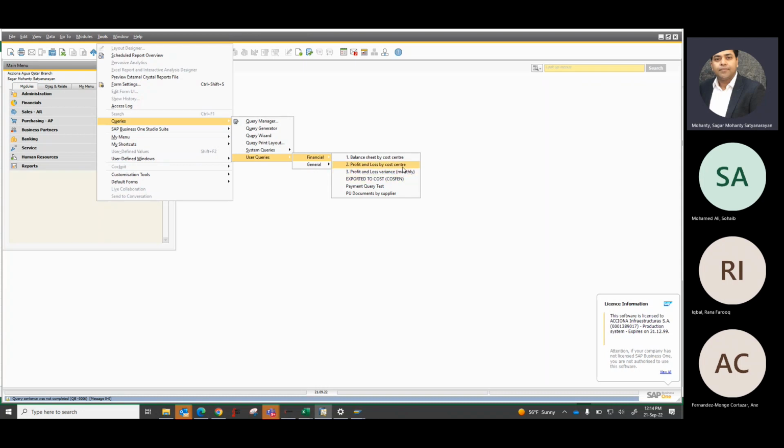This is one cost center every month. If you choose cost center wise, however many cost centers you have, every cost center has profitability. You can find it here. Balance sheet also, cost center wise. You can click here, and in a similar way you can get it here.